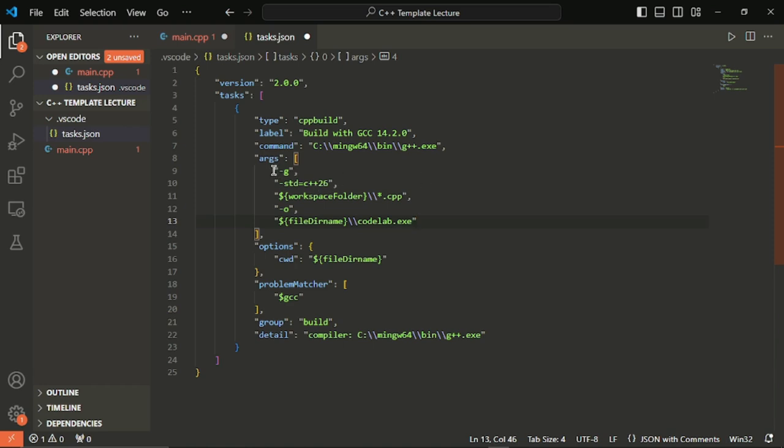Let me explain this. We have g++, which is the argument, and let's start from here. You're telling the editor compiler to run with C++26. Remember the other time when we were getting this compiler, we saw the versions 26, 24, 23. So 26 is the latest, and we're saying run with this one here, 26.